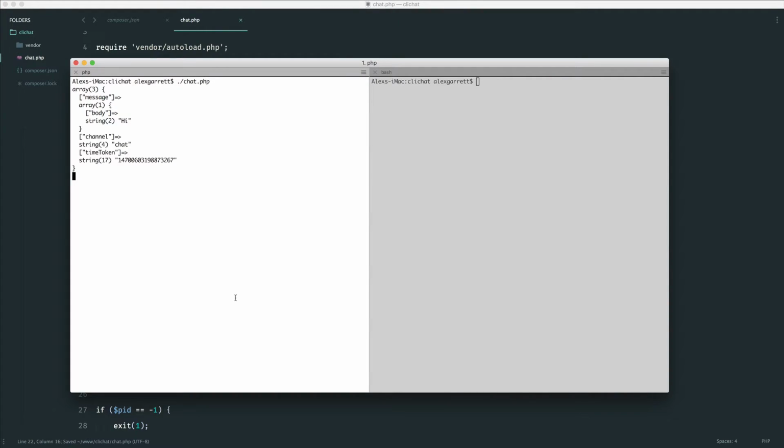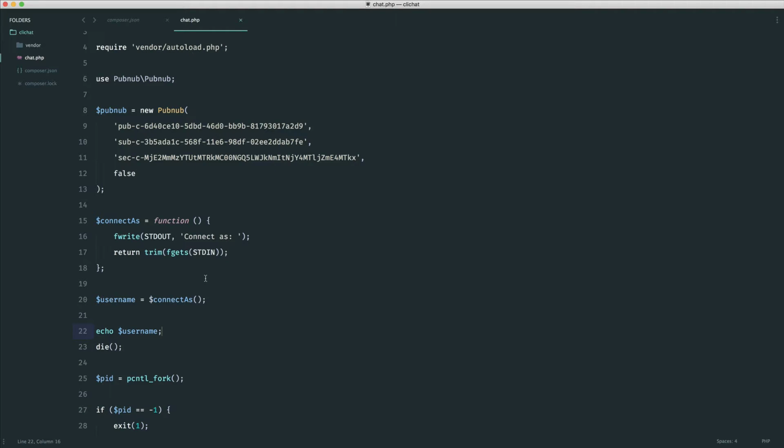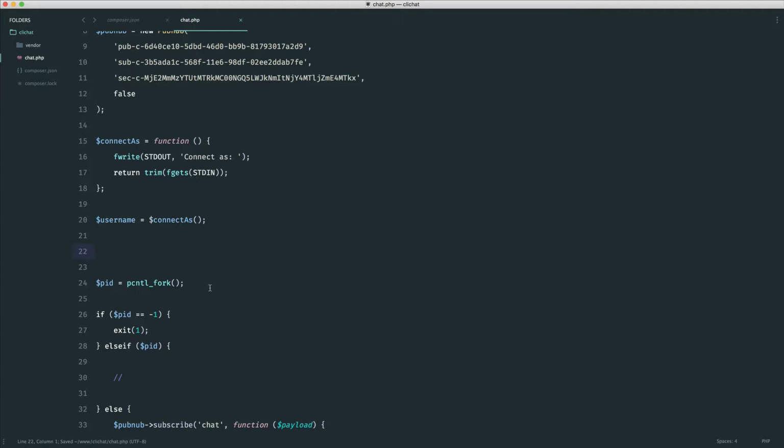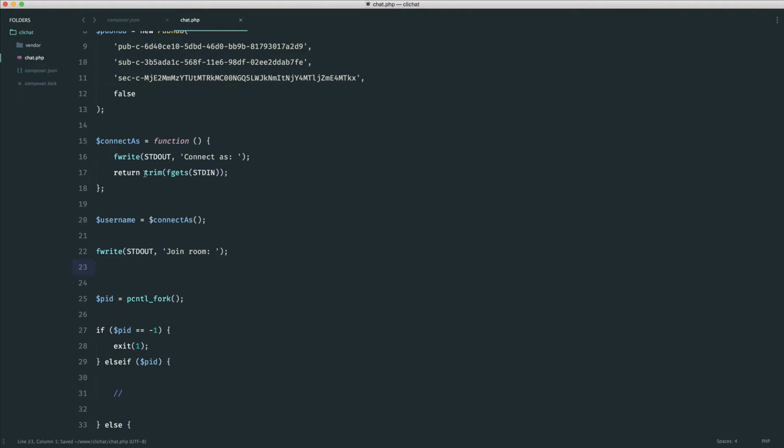So over to the terminal, let's come out of this, go back into it, and I'm going to say Alex, and there we go. You can see its output just there. Great, so we've prompted the user for their username, and now we want to prompt them to join a particular room. So we're going to say fwrite, and again, STDOUT, and then we're going to say "Join room:", and then we're going to do pretty much the same thing as we did here.